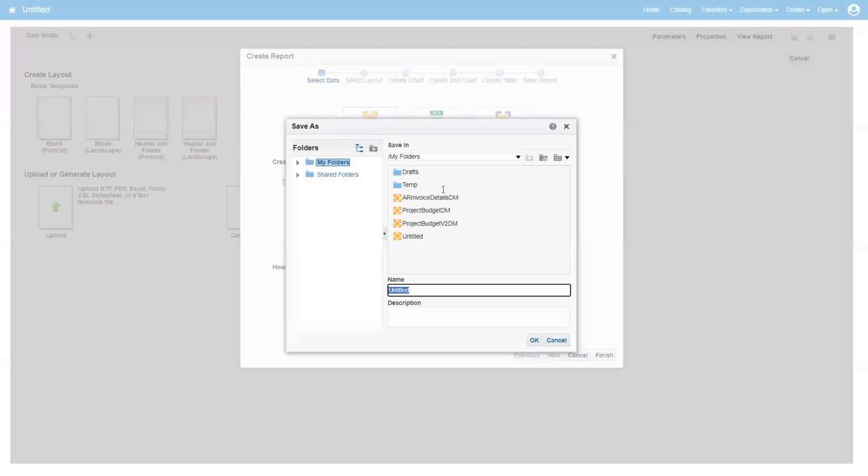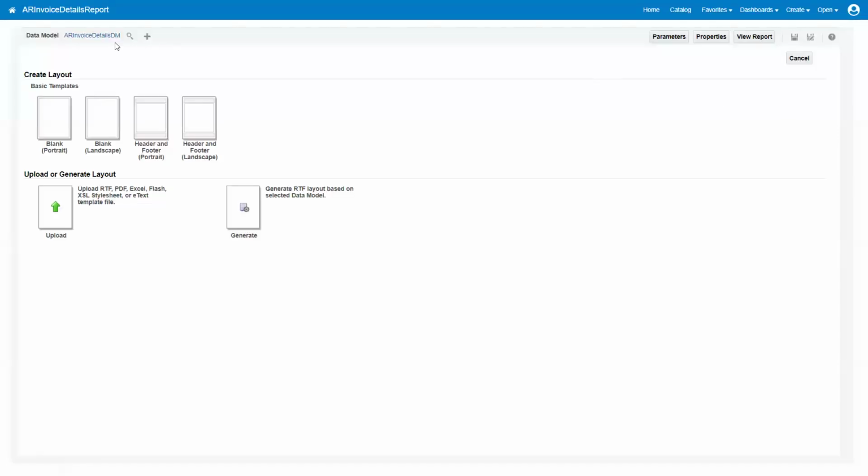Now, this step is asking us to save the report. The data model is a different component, a report is a different component. For the end user, this is the component that will be shown. That is the reason we mention the name as AR invoice details report. Now the data model is automatically attached because we have clicked on create report from the data model task. That is one way of creating a report.